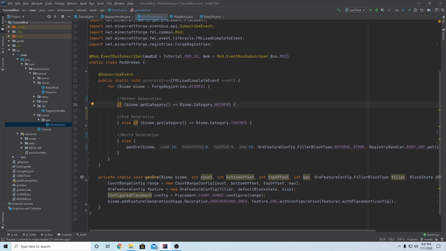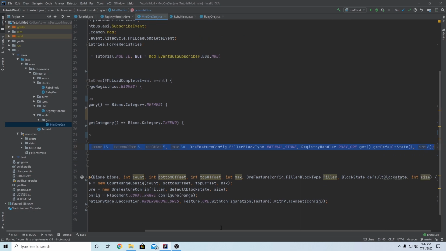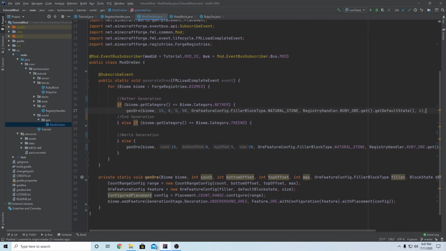So if you want to generate in the end, which is our next one, well, actually let's do nether first because end is going to require a few more steps. So if you'd like to generate in the nether, again, you have to make sure you have this check here for if the biome is a category of nether. And inside of here, we're going to do the same thing we said here. We can actually copy all of this just so we can make it easy for ourselves.